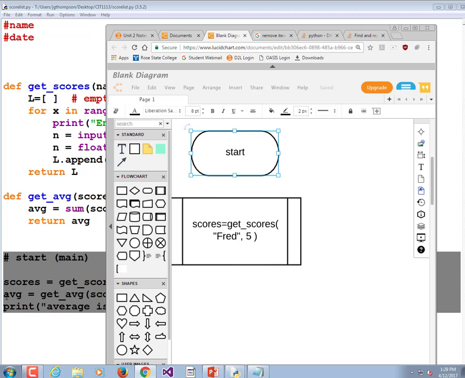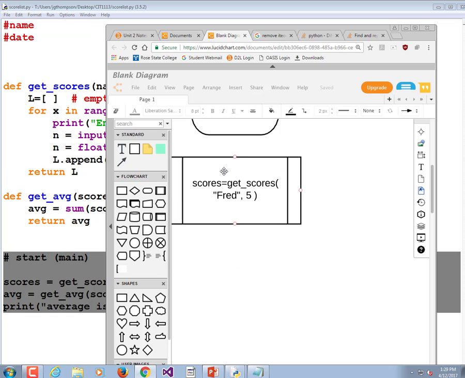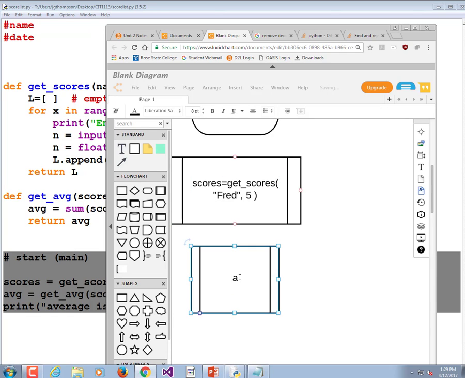The next thing was to get the average. Same kind of shape. Average is equal to get_average, and we don't need to pass the guy's name in. I think I had Beth over here or something. I don't know. Anyways, so we're just going to pass in the scores list. Lastly, we're going to print it out.